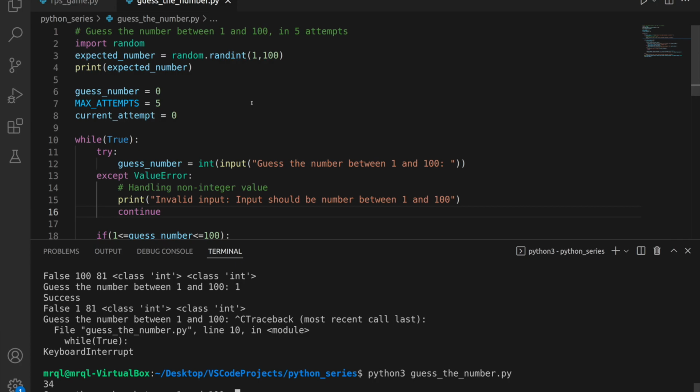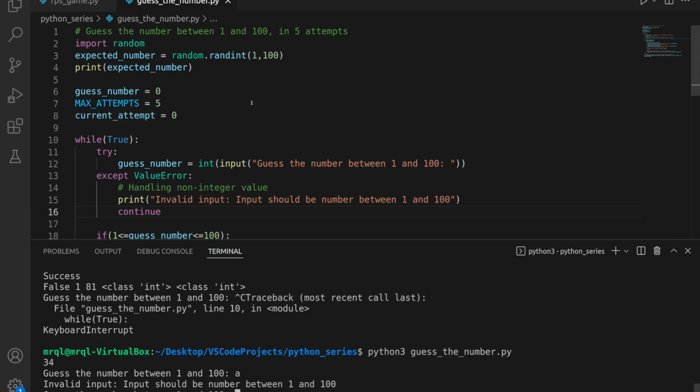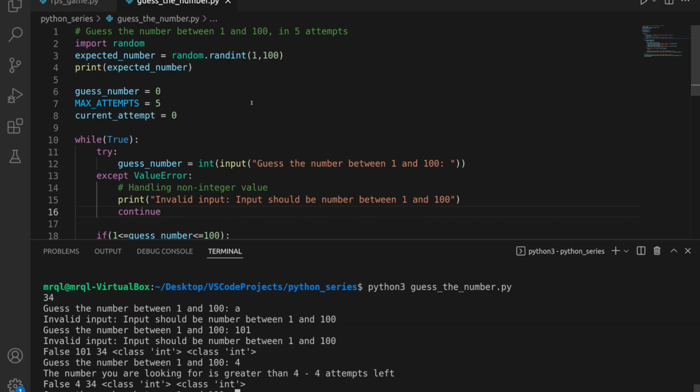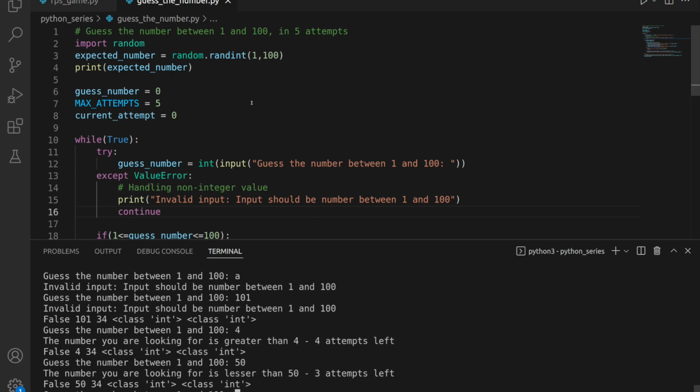Let's try some negative cases to validate our code. I'm going to use a this time. Here you can see it is saying invalid input. It is working fine. Then let's try to give 101. Now also it should give invalid input. It is working fine. Let's try to give a valid input. I'm going to give 4. It should print the message that the number you are looking for is greater than 4, with 4 attempts left, so it looks good. Let me try this time with 50. It should let me know that it is lesser than. Yeah, it is working fine.